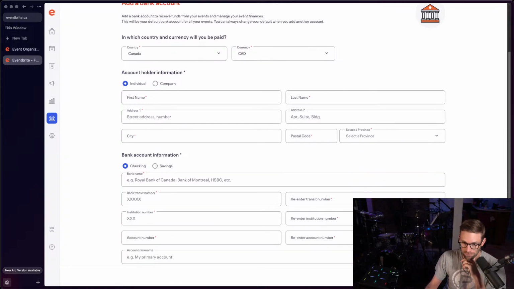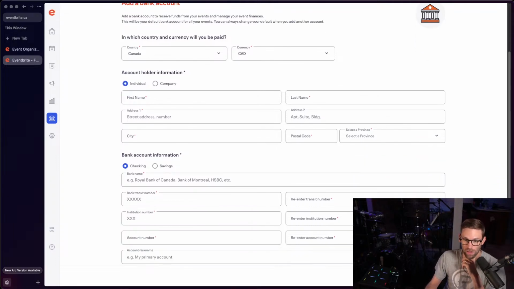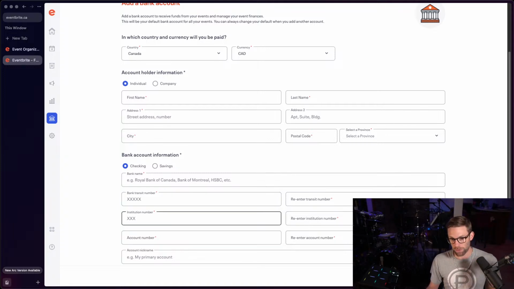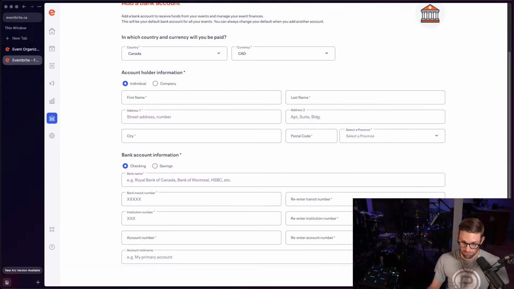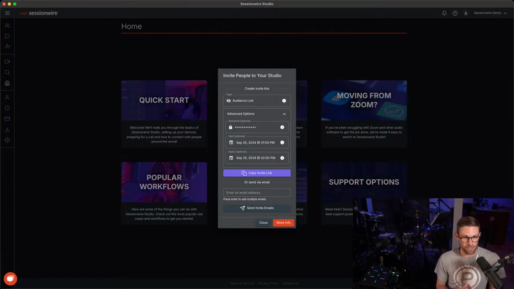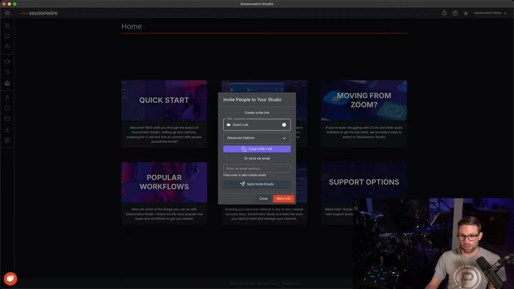One quick note here: if you are going to charge for tickets, you have to add a bank account so that they can deposit your money right into your account. You do that all through here. In Canada, we have bank transit numbers and institution numbers, so you just have to make sure you have all of those, and you can get paid immediately through Eventbrite. Everything's kind of handled. So there we go. That's the Eventbrite side of things. We'll just pop over to Sessionwire real quick and have a look at a feature or two. So I've created this audience link.